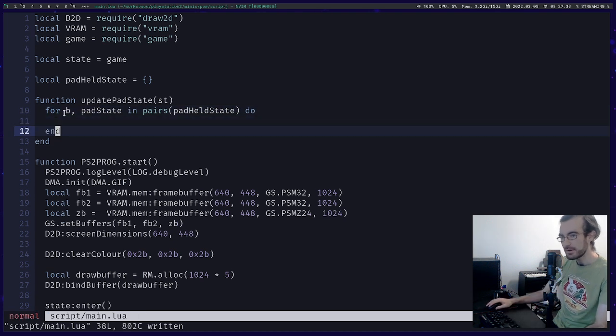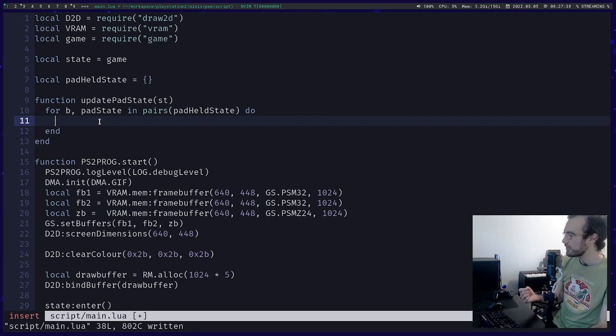Right? So for each button, we have what we think the current state is, and we can compare that to the pad state. Cinemcido, you want to test it? You can build it. If you have PS2 SDK, you can build it.